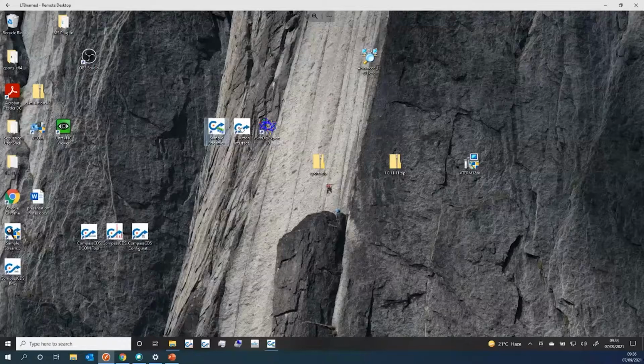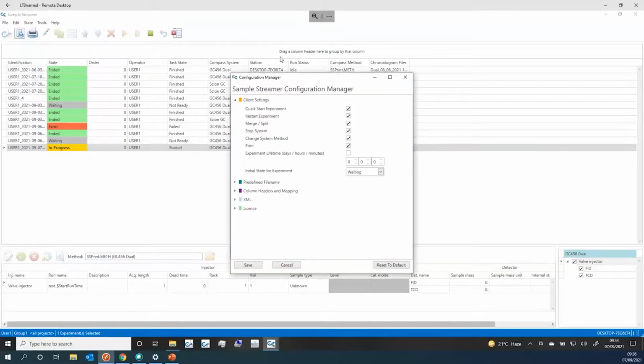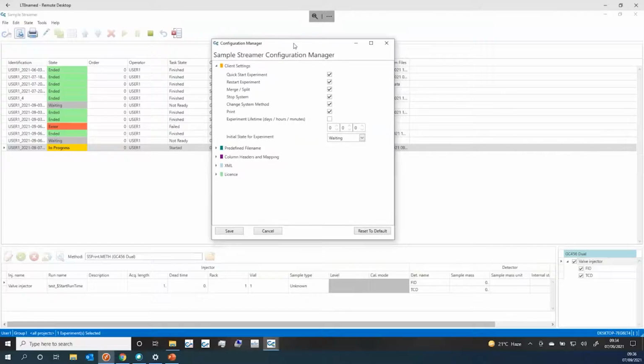So while that's running, if we maybe have a look at some of the other features within Compass, in the tools section, if I'm logged in as an administrator, I have a long list of things that are available to me. If I'm logged in as a non-administrator in the system, then I have a lot fewer things on this list that I can customize and change and do anything about. So the big thing in here is perhaps the config manager. So in the configuration manager, we can change the look and feel of Sample Streamer.